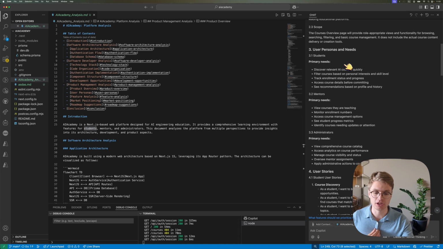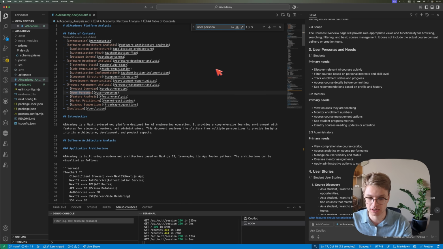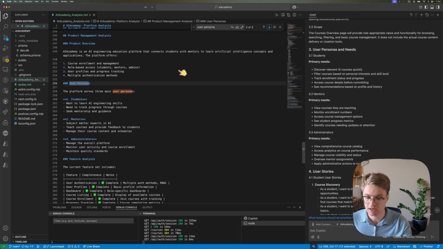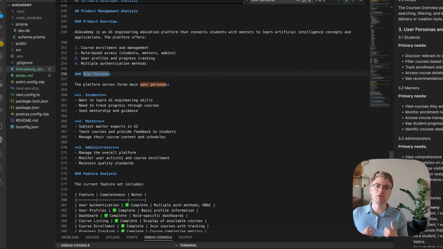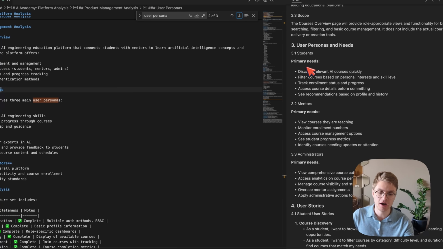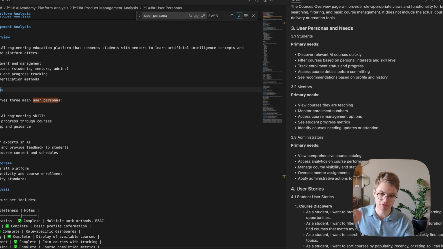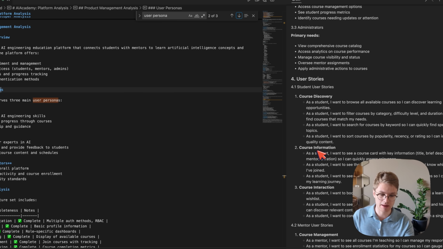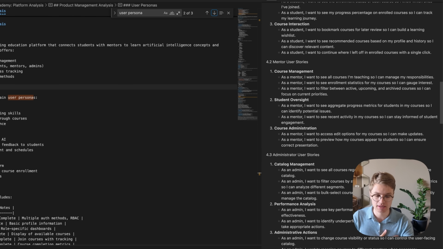For example, the user personas and needs section here. Well, this actually comes from the user persona section that we have in this analysis document. So this shows you how useful this step-by-step system is because you will make sure that all of your PRDs will actually follow up on all the user personas that you have for your application. You can see here that you've got the students, mentors, and administrators, and that comes back in here with all of their primary needs. So then we've got all the user stories. For example, as a student, I want to browse all available courses, and we've got a lot more.